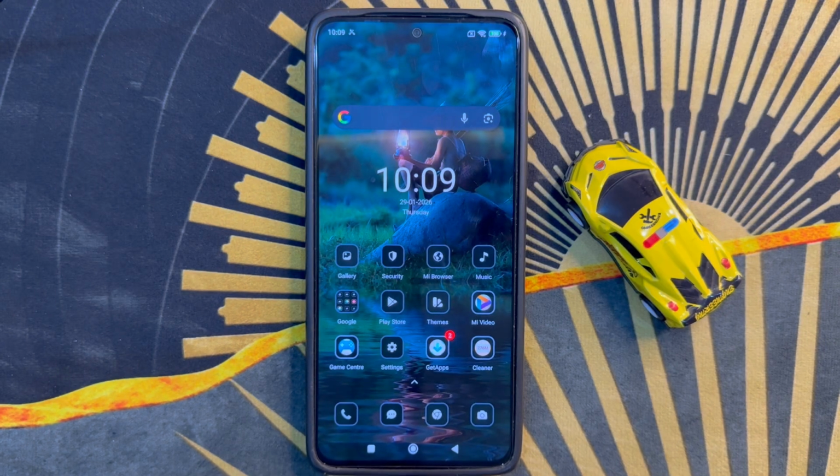How to fix voicemail notification not working on Poco M8.